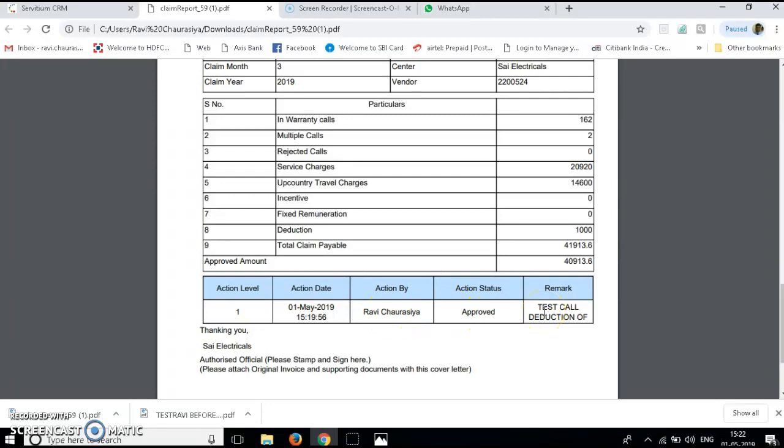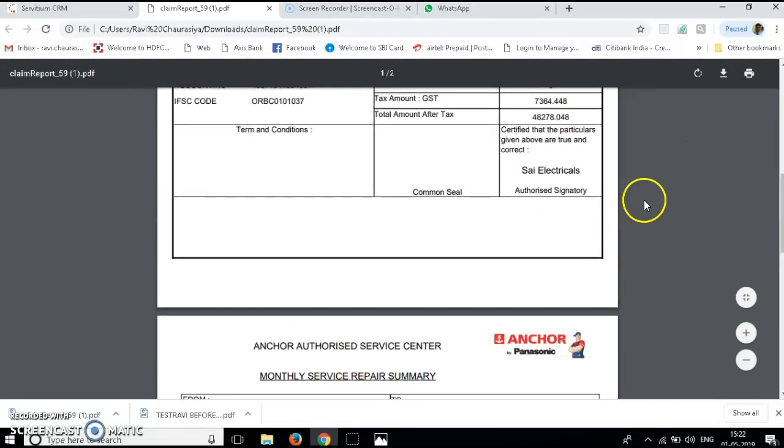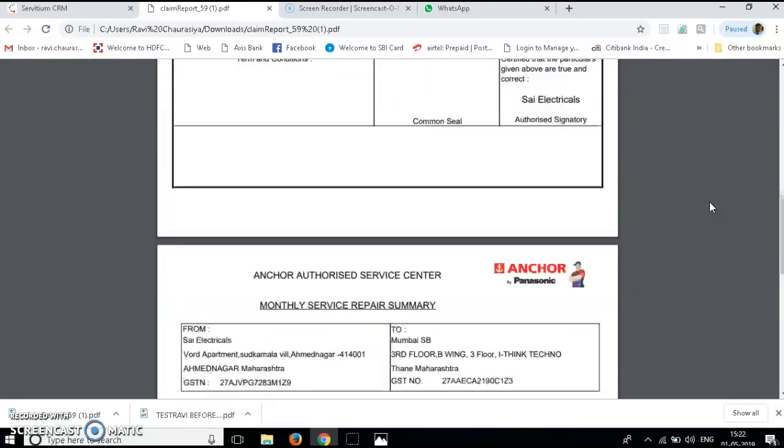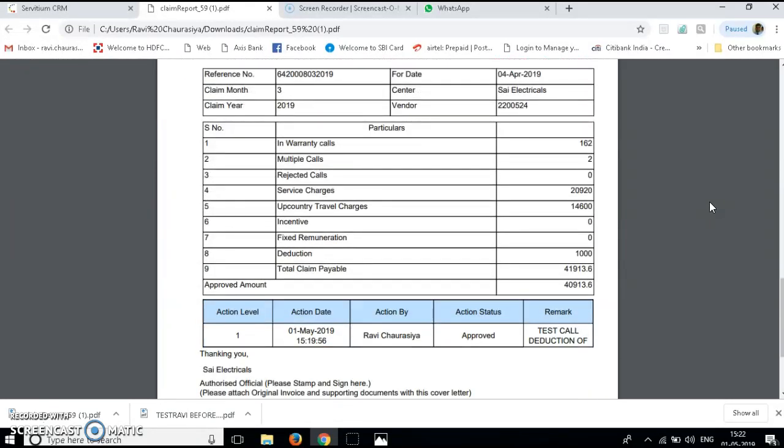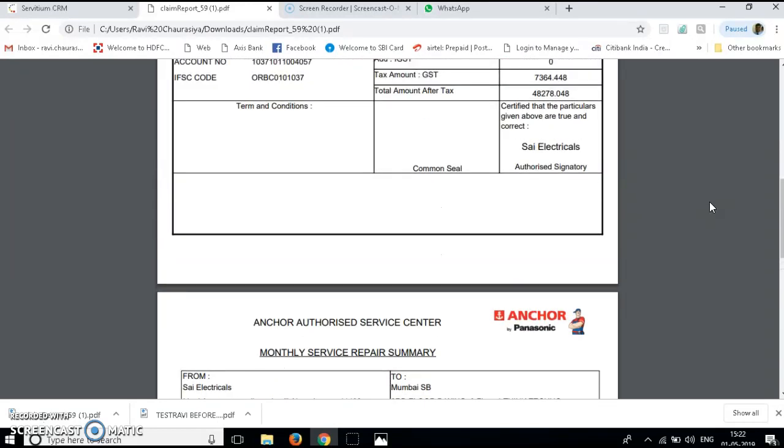After the approval only, the service center can take this printout, put a stamp and signature over here and send both the papers to our location office or the ASI.